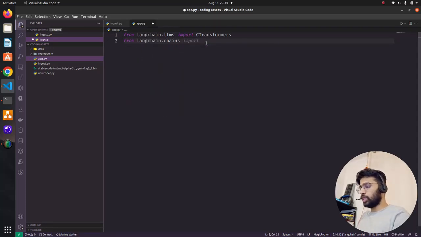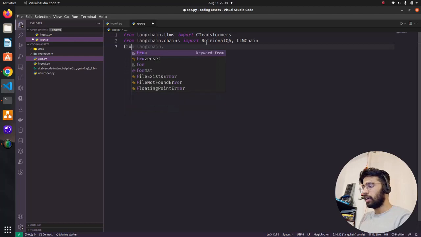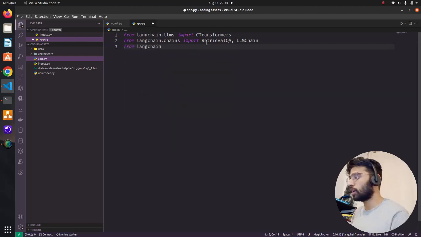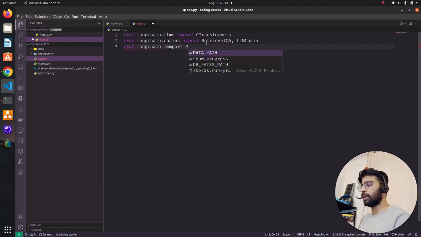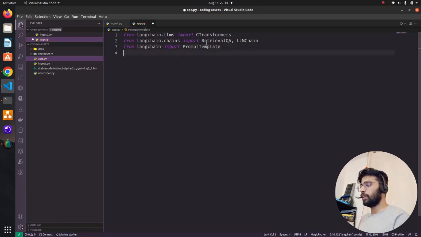So we're going to use some chains. I'm going to import RetrievalQA. Retrieval QA, I hope this is how we spell it. And then I also need LLMChain. Let's keep LLMChain as well if we need something like that. From langchain import PromptTemplate, import PromptTemplate. This is fine. And let's keep os now in case we need it, import os.